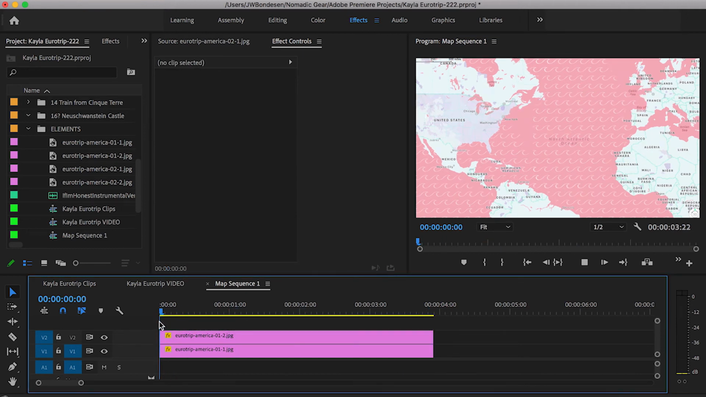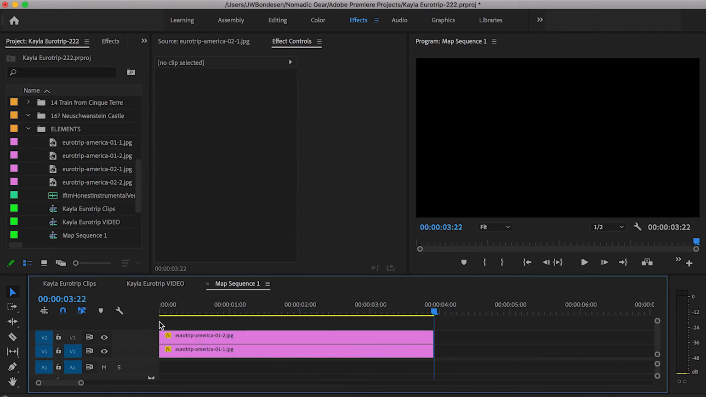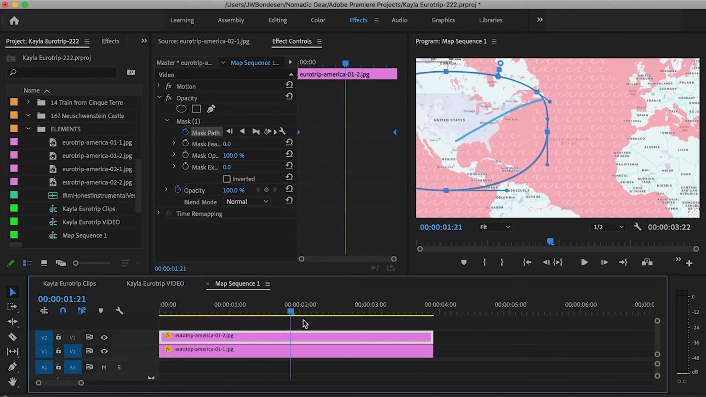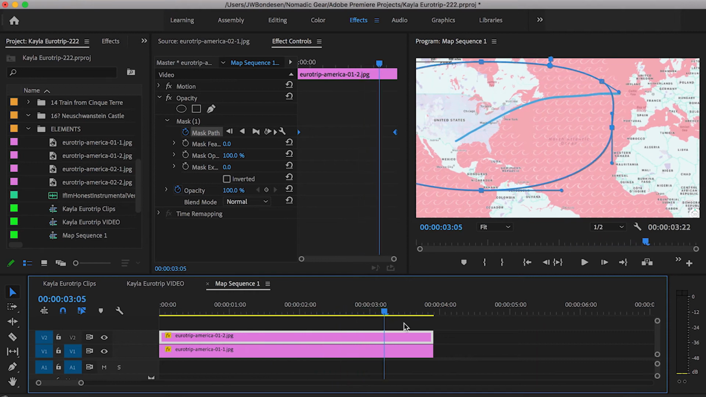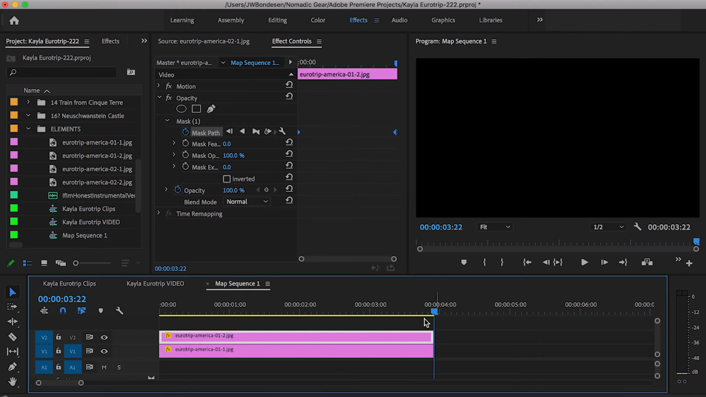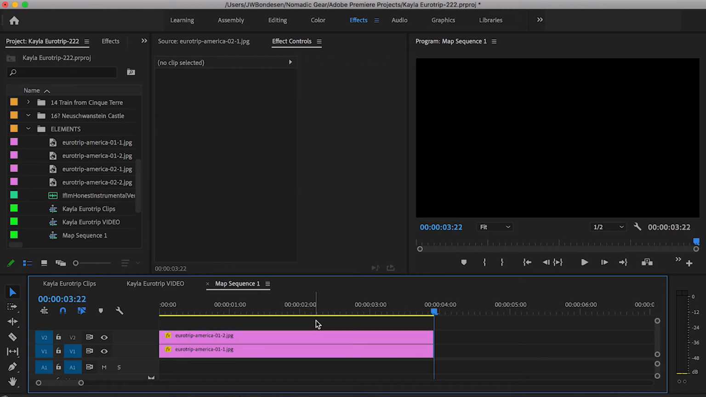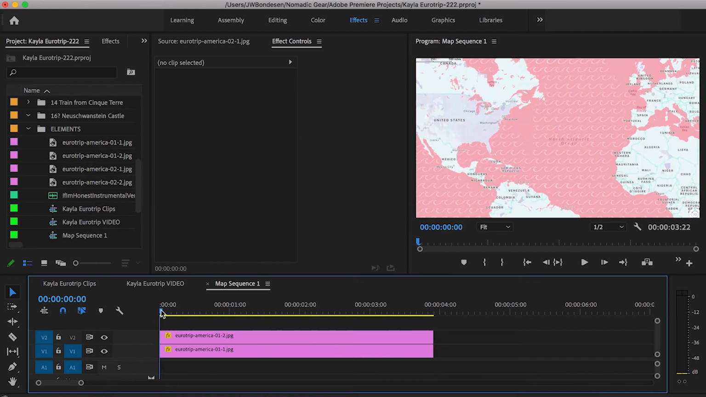So if you bring it back and play it, it'll show that animation. It's basically revealing the mask as the timeline continues. So that's almost done, the first animation.